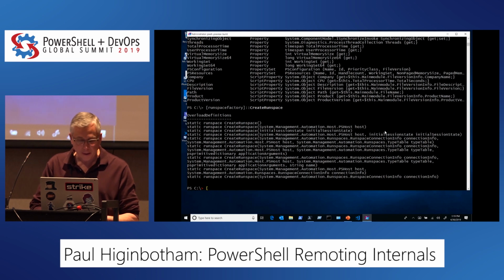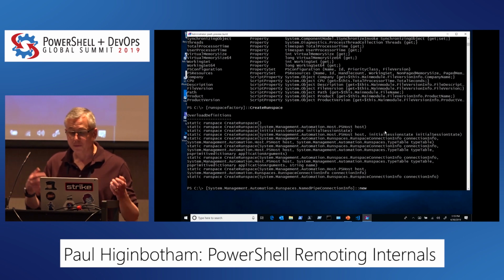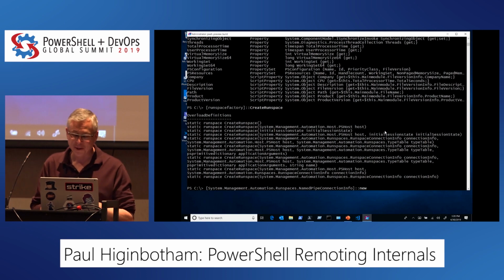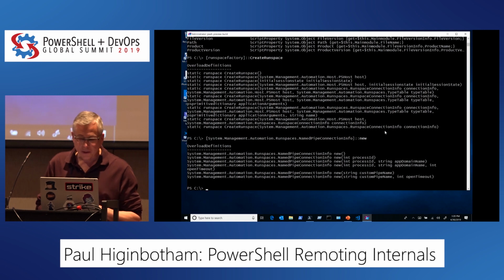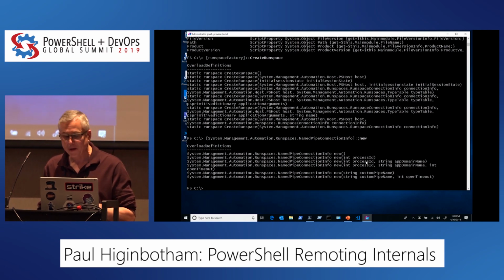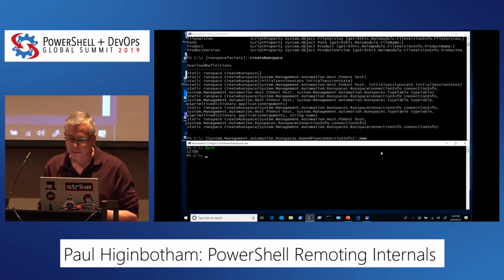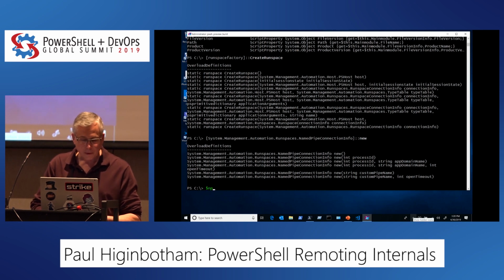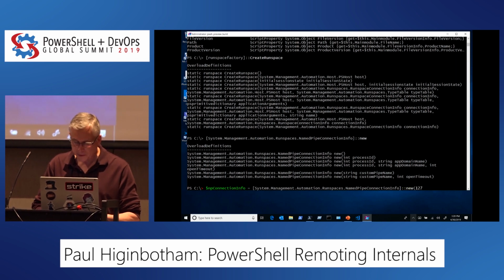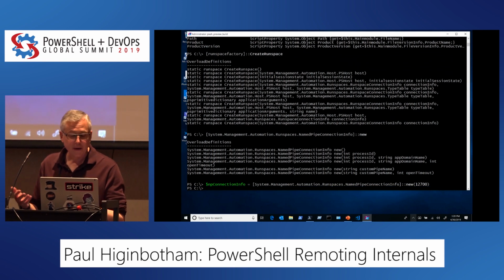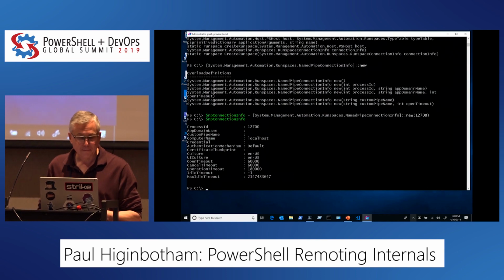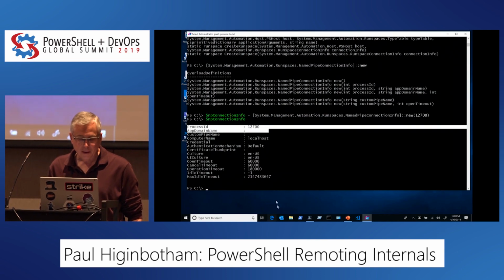In order to do that, I start by creating a NamedPipeConnectionInfo. This NamedPipeConnectionInfo object is a derivation of the RunspaceConnectionInfo object, and it's used to create connection information between processes using a named pipe. If we take a look at it, it takes a number of things, but basically what we care about is passing in the process ID. What did I say it was? 12700. Okay, now that's created that object. Let me take a look at it. The important thing here is really the process ID, so that's what that specifies.